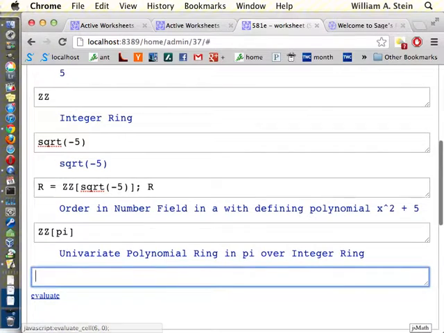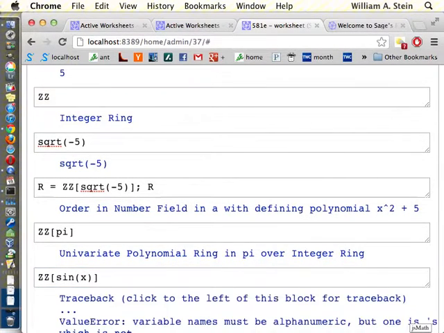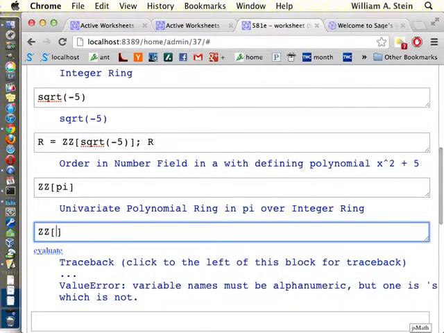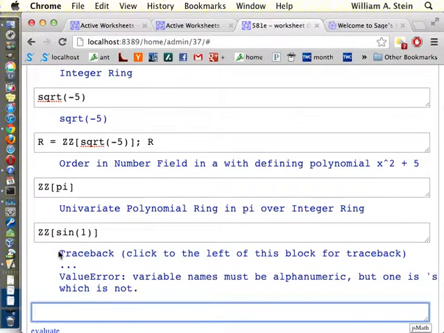Let's see. Is there a shortcut? Because pi is a physical constant. Yeah, that's just an error. Let's see, what's something which is harder? Sine of 1, okay. I see. I think it's, let's see.